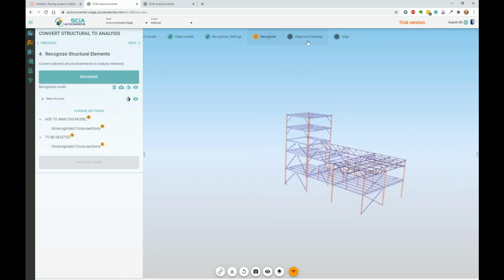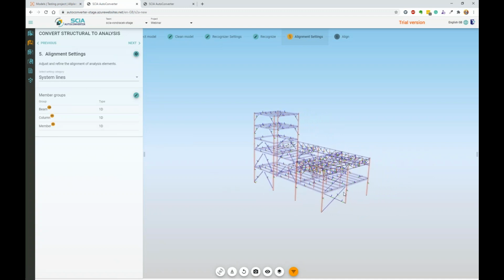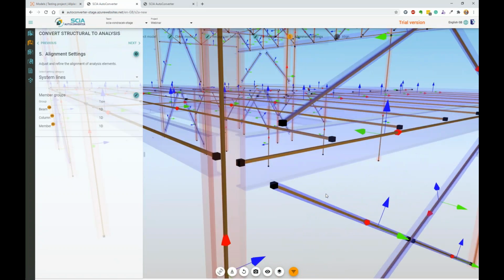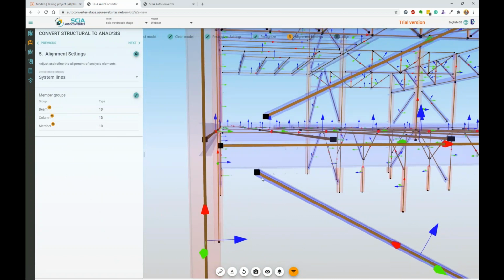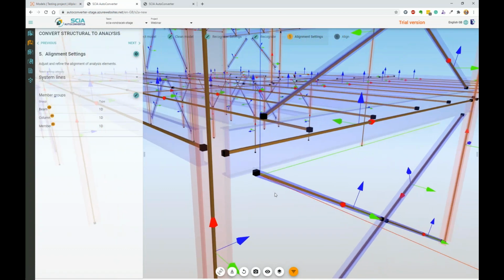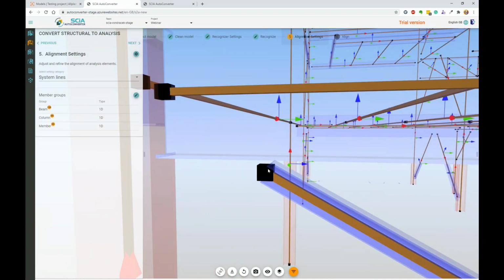Now, the next step is the alignment settings, where you can play with system line positioning and with the freezing elements, etc. Why do that? I will zoom in a little bit to explain. This is the recognized model only. It means it put the 1D member, or the representation of that beam, as a 1D line, and it's positioned in the center line of the beam, and it's not aligned. You can see there are some gaps.